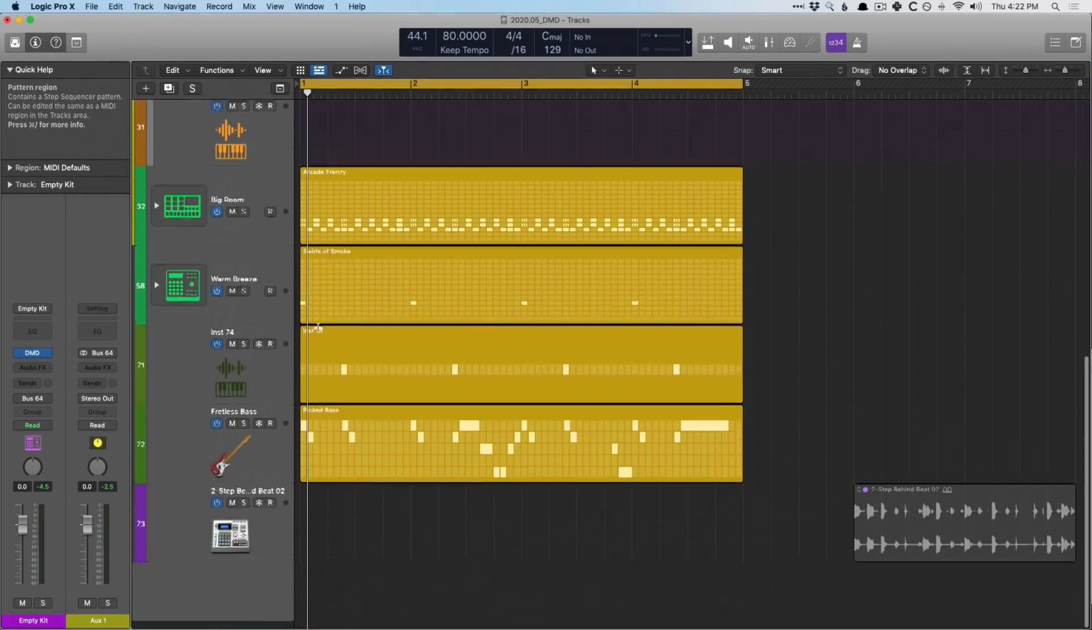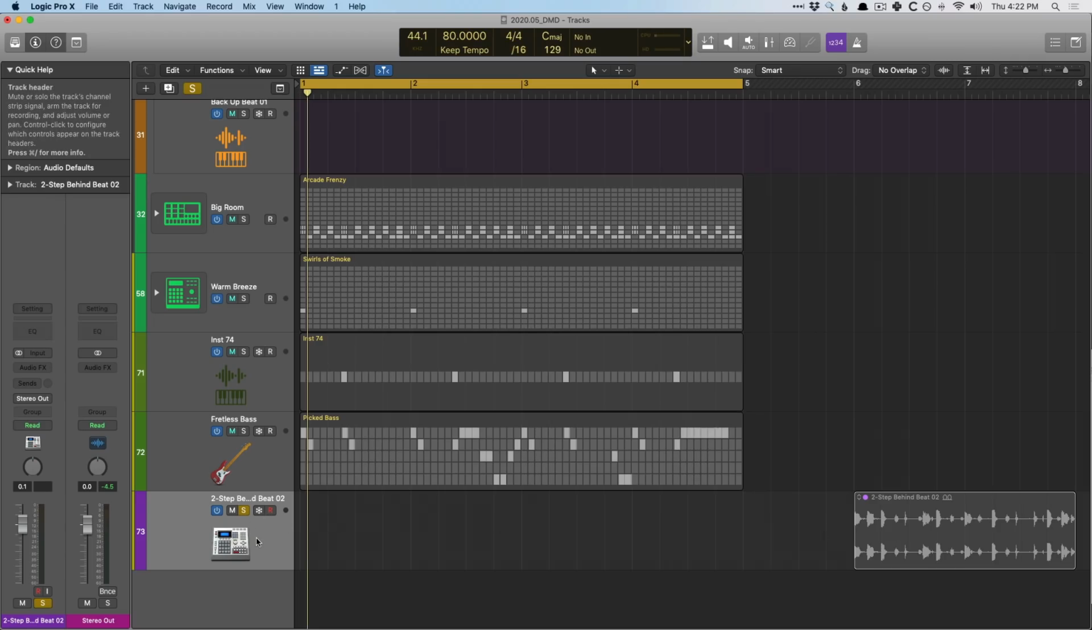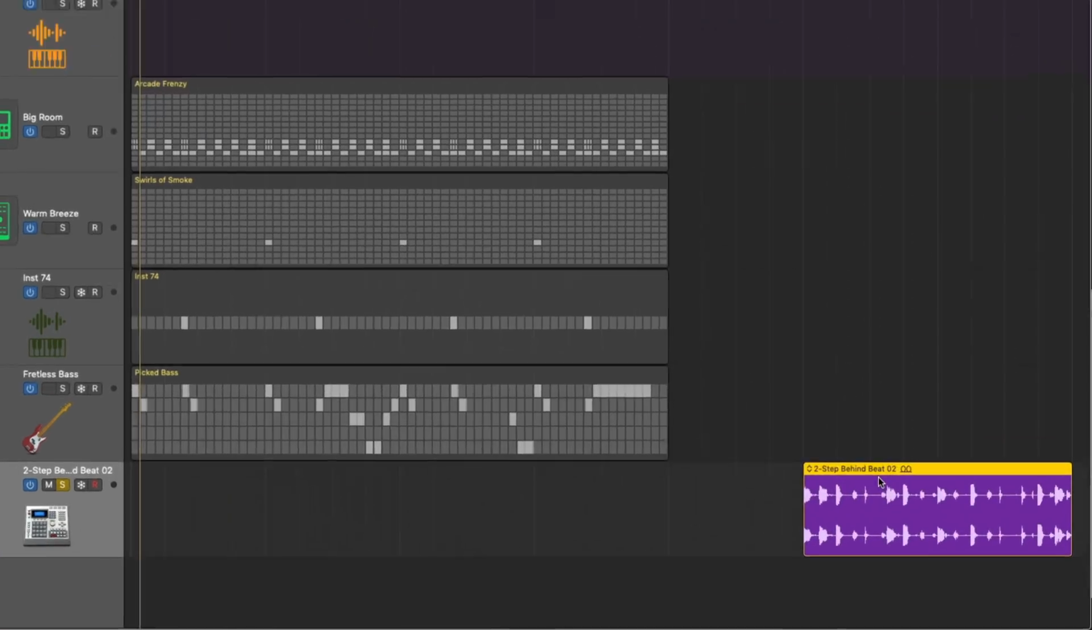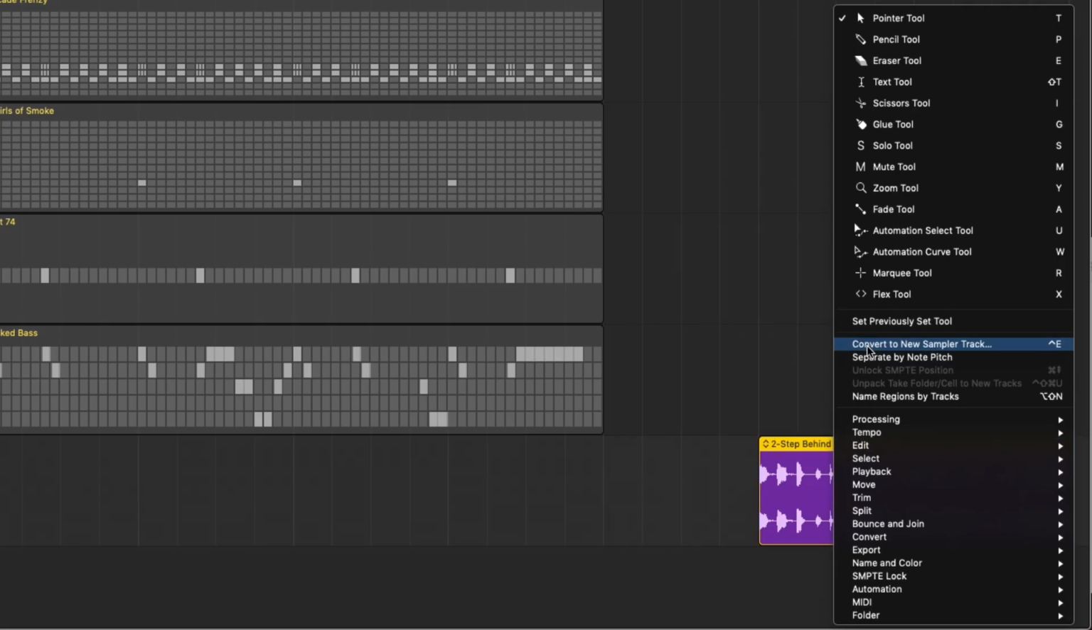Close our mixer. And now I have a drum loop here that's an audio file. And let's unmute this region. Let's now right-click on the audio file and let's go to Convert to New Sampler Track, or you can find it in the Convert section down here.